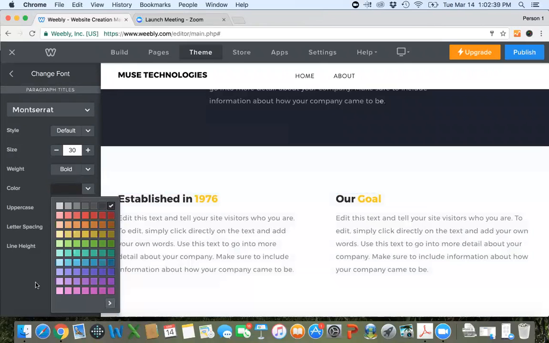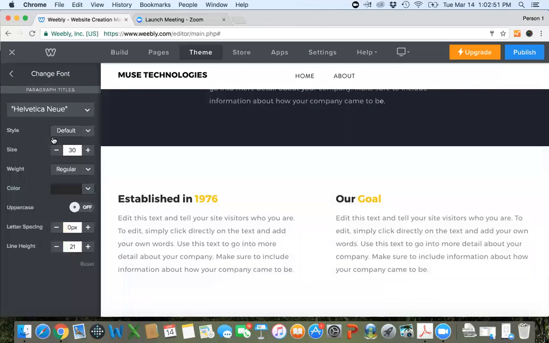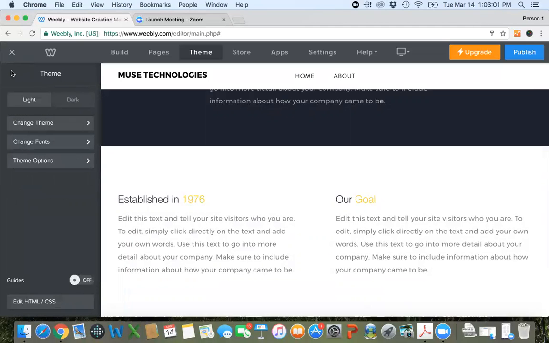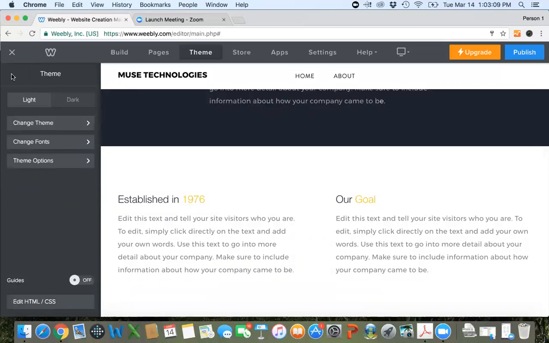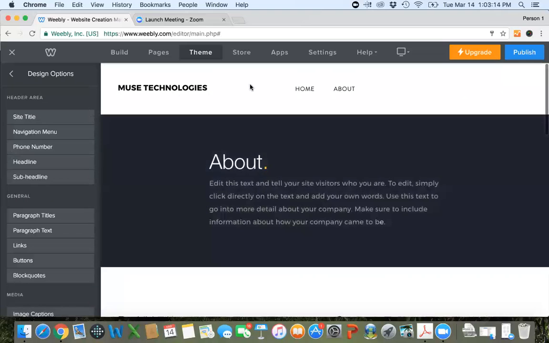The advantage here is that if you decide later on, I don't like that font, I think it looks a little too stuffy, I want something more modern, you don't have to go and change every single one. You can change it immediately. Okay, so this is, again, under theme. Let's see what theme options is. That's a little more advanced. We'll leave that alone for now. Yeah, let's go back to our home page.